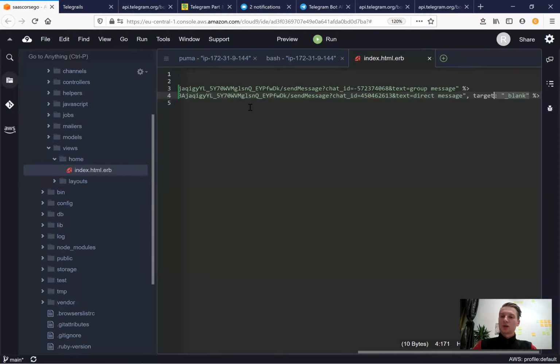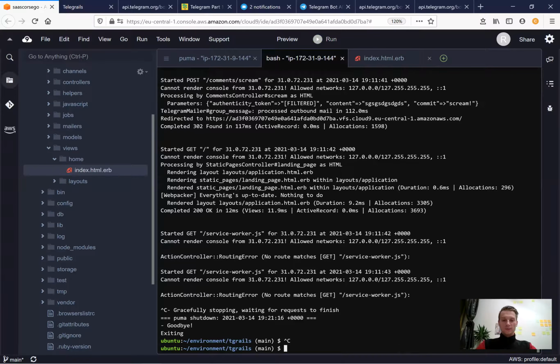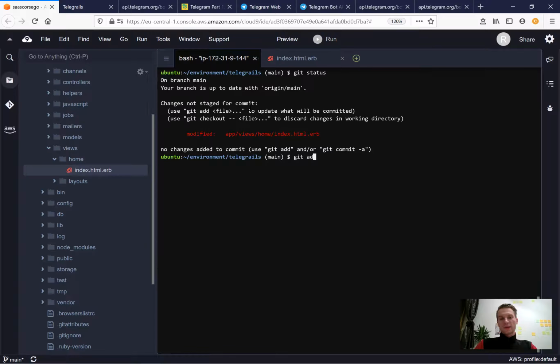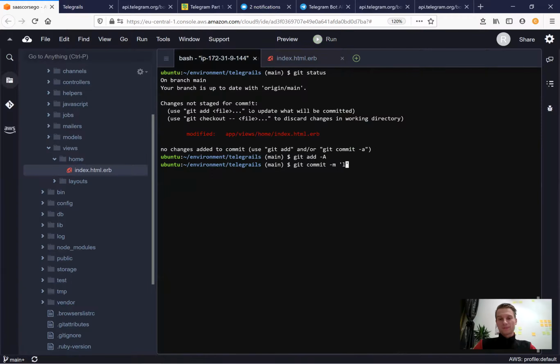I will also add target blank to the other link. And let's save our changes. So what have we done? Git, now not this one, git status, git add all, git commit main. We added a link to send a Telegram API message via group or private message.